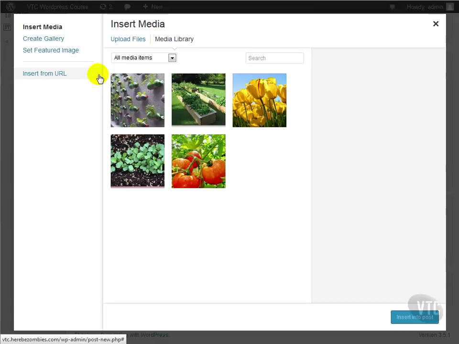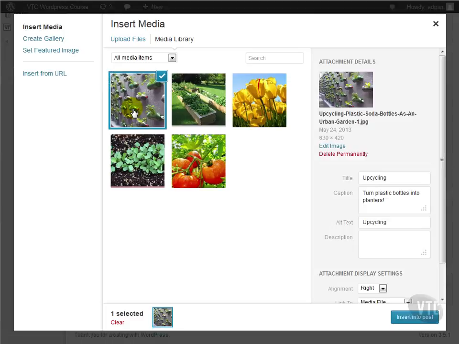This shows all the images that you have uploaded and are available for use at any time. If you click one and select it, its details appear in the right side of the dialog. We see a thumbnail of the image and its file name, upload date, dimensions, an edit image link, and a delete permanently link. The edit image link is a recent addition to WordPress. It allows you to make simple edits to the image. We'll return to the media editor and describe it in more detail in a later video.